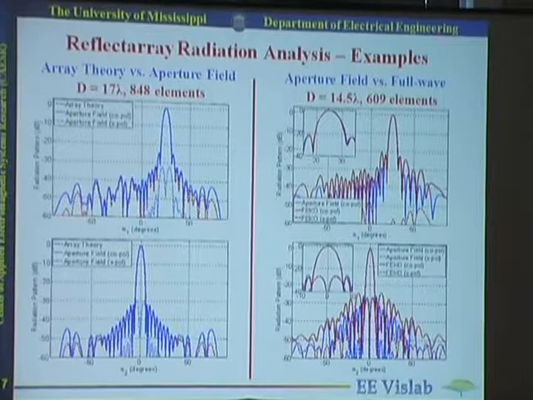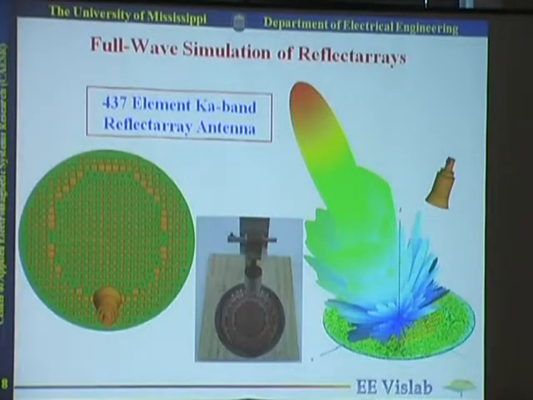And from this side here, you can predict the aperture field, which is not very time consuming, and predict the far field accurately, and we can continue using it. Here is an image of a reflector array. This is a distribution of the elements that gives us the right phase. This is how it's being simulated fully in one electromagnetic solver.